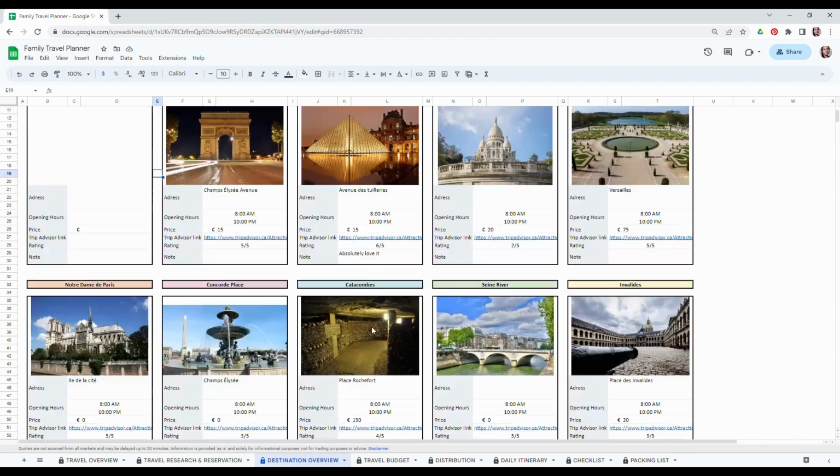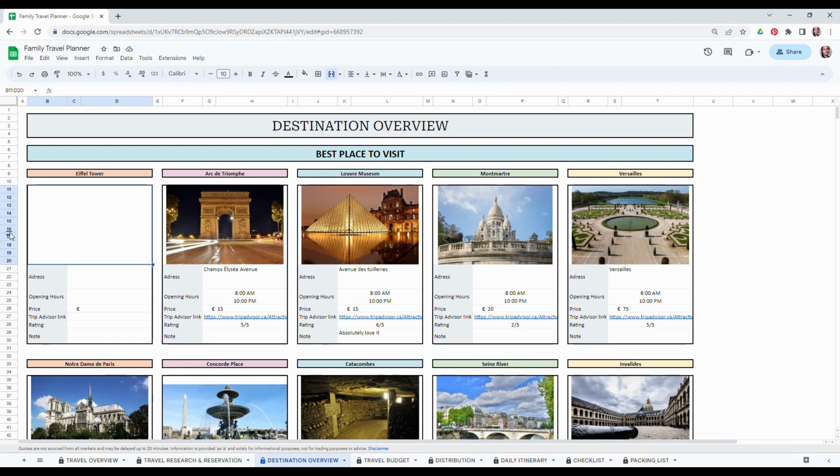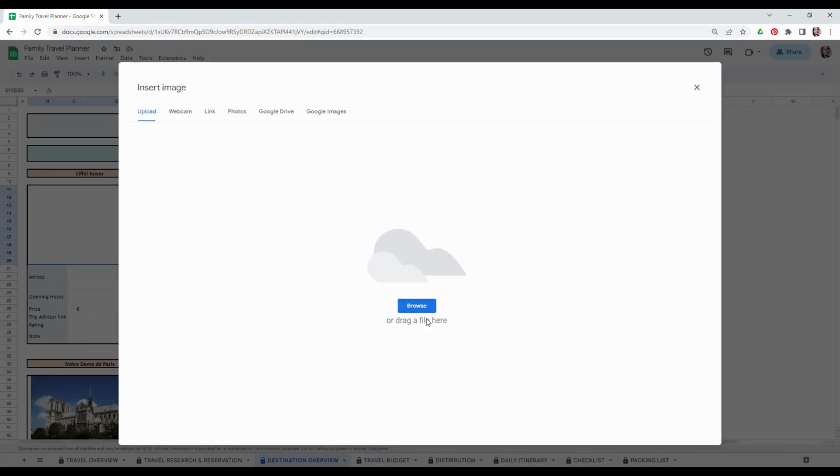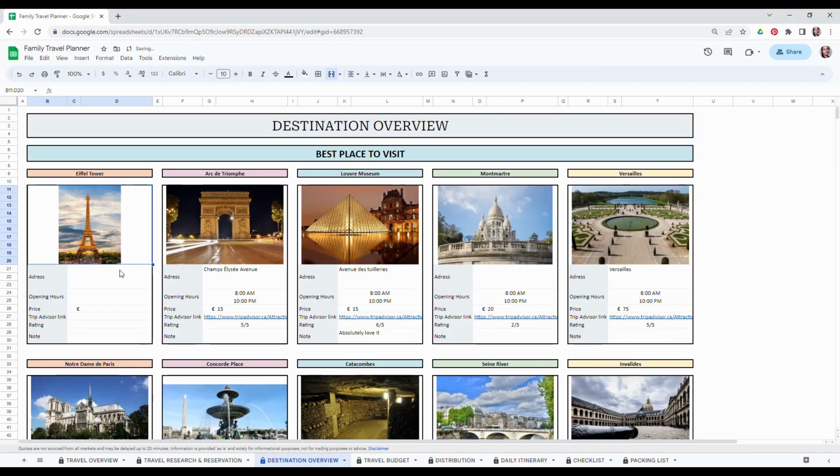So let's take an example. I filled it in a little bit to show you. Let's take the Eiffel Tower as an example. Let's first insert a picture. Let's take the first one, go to insert, image, in cell. So I will browse my computer, Eiffel Tower, open. Here we go. Then I can write the address.